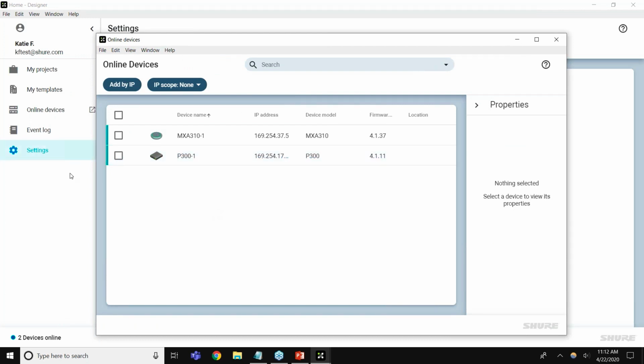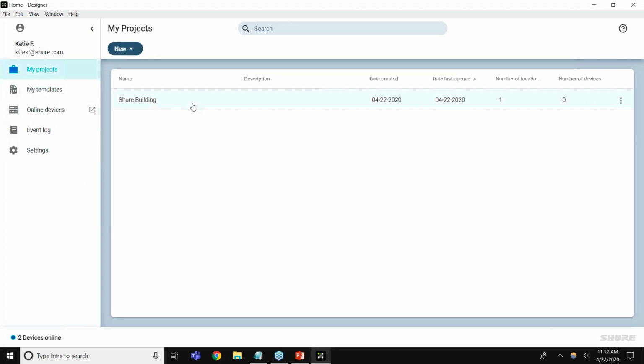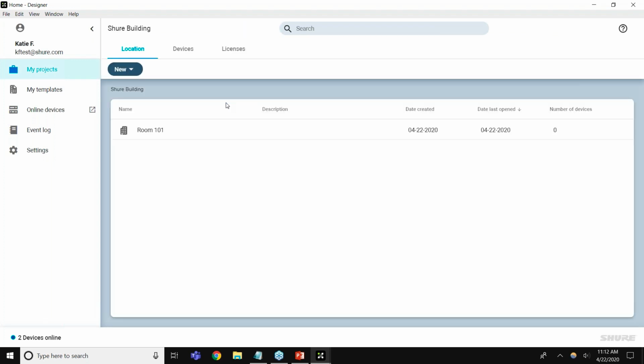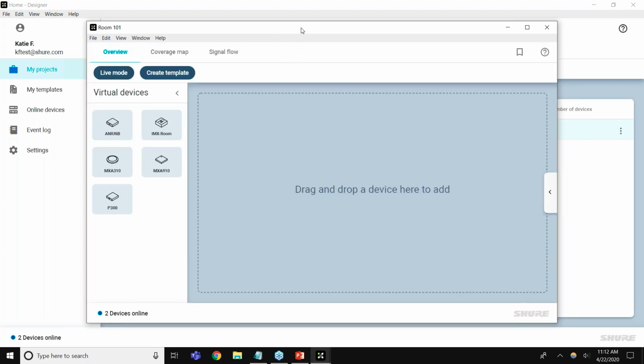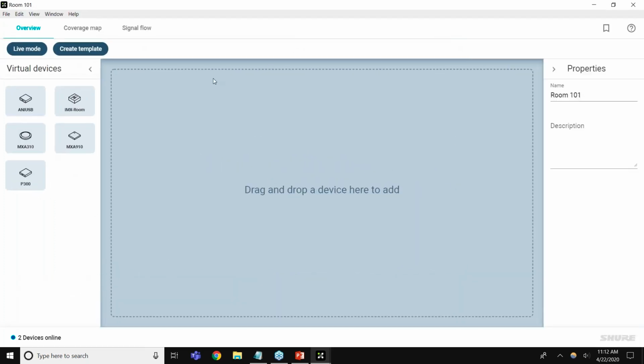Okay, so I would say that's the most parallel path to quickly getting to working with your online devices that are on the network. We should look at some of the workflows within a location in Designer to look at some of those things I mentioned that are a bit different. So I'm going to open up my Shure building project and now my room 101. You will notice there's a lot of windows that pop up in this version of Designer. We heard feedback and are going to improve this in the next upcoming release. It's coming very soon, so just a heads up.